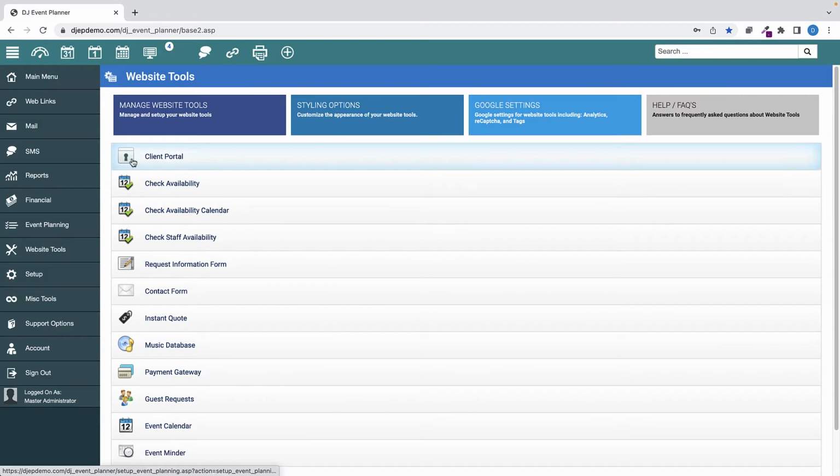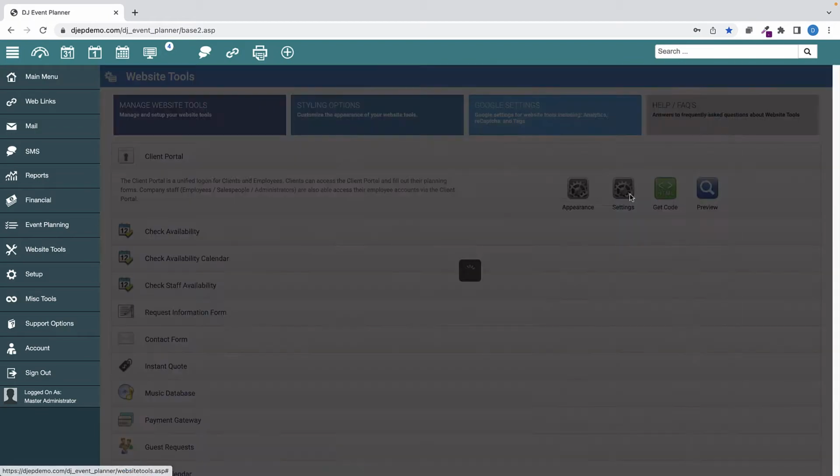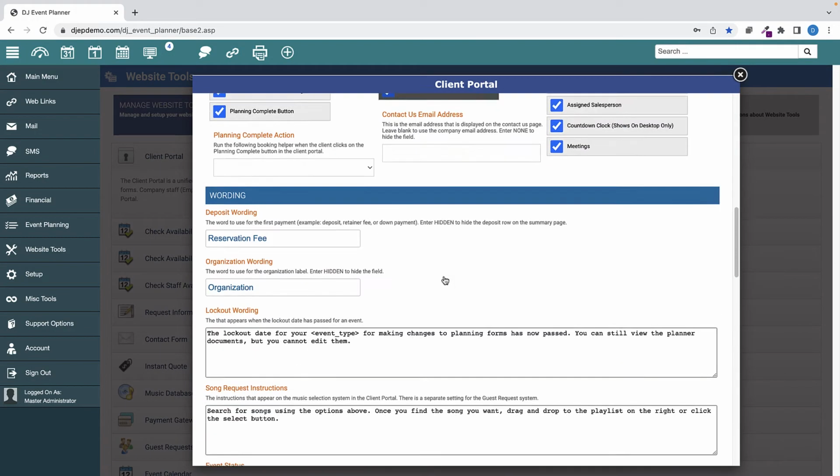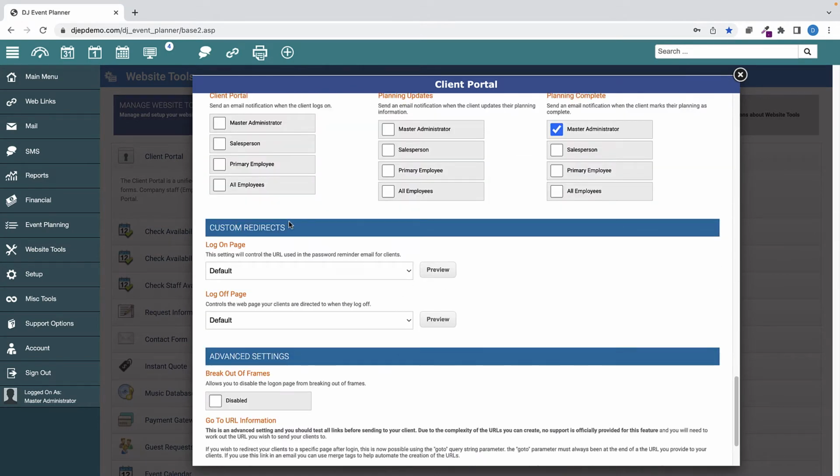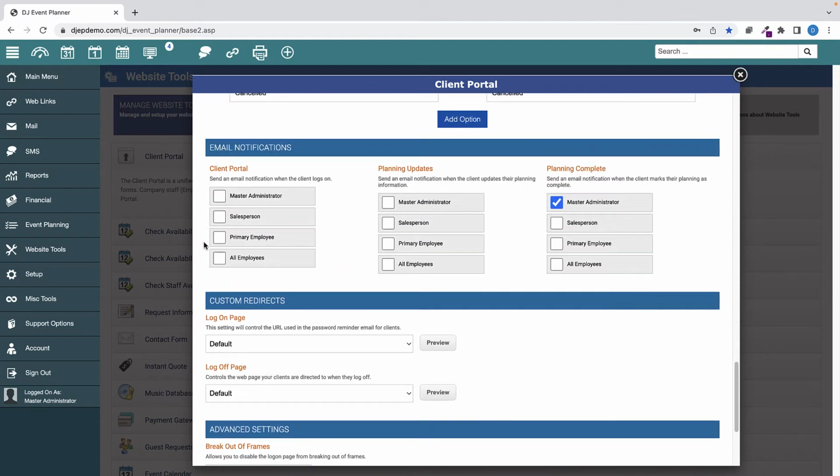Under Website Tools, Client Portal, Settings, scroll down to Email Notifications. We have added a setting for Client Portal notifications to allow sending to all assigned employees. Previously, the setting was only for Master Administrator, Salesperson, and Primary Employee.